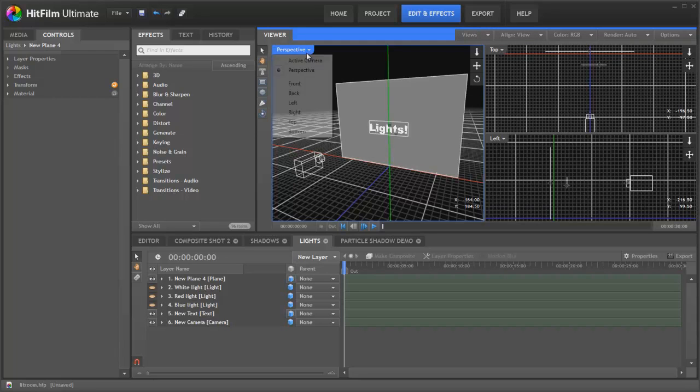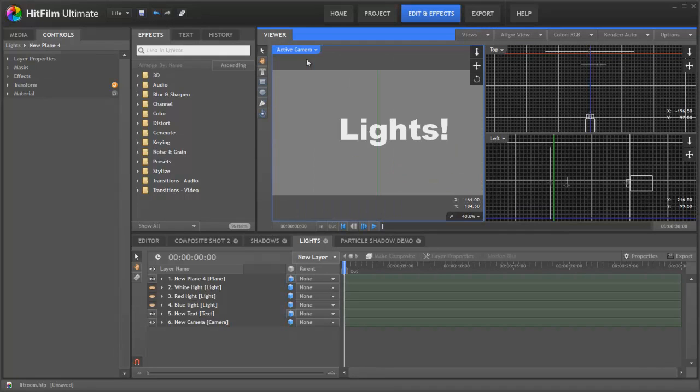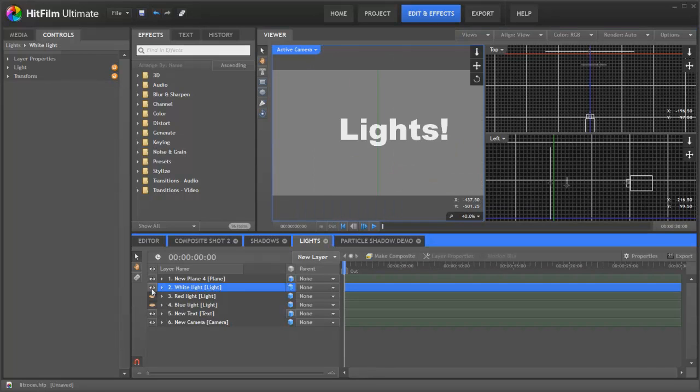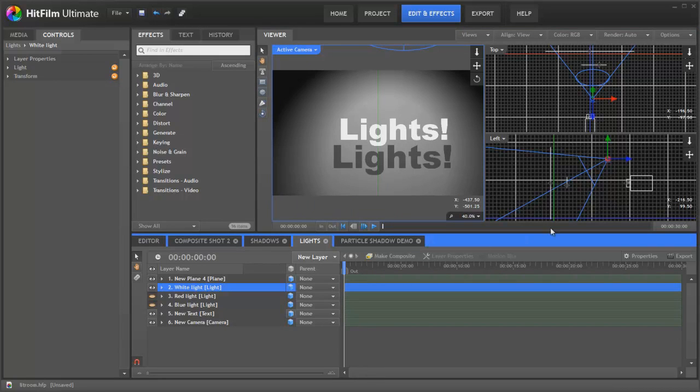Okay, so let's just quickly jump back into our camera. So let's add this white light that we've set up. You can see in these views here, the orthographic views, you've got a top view here and a left view. The light is pointing at the text, which is just here, and you've got the plane back here. And as you can see in the camera view, this is lit up, there's a nice little spotlight circle going on, and we've got a shadow that's appeared here.